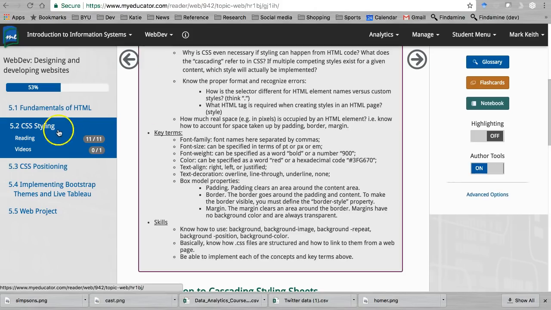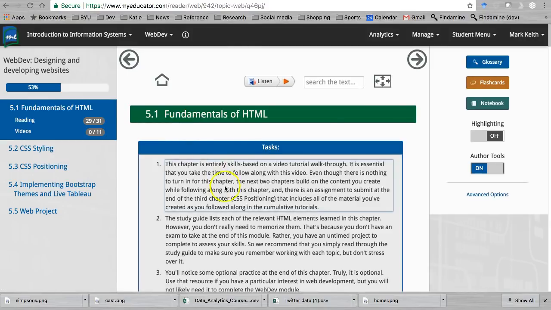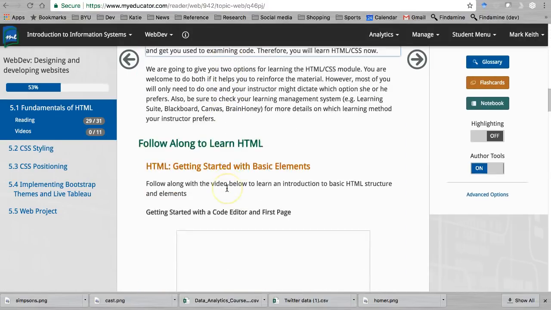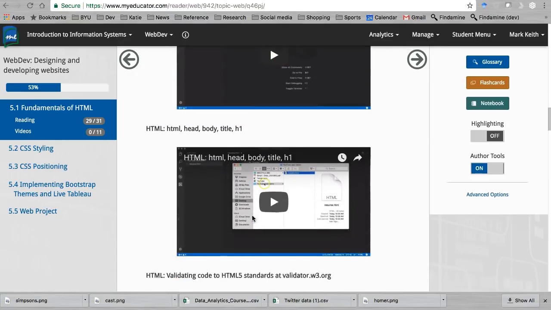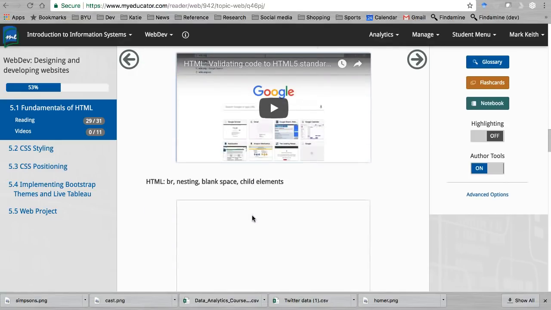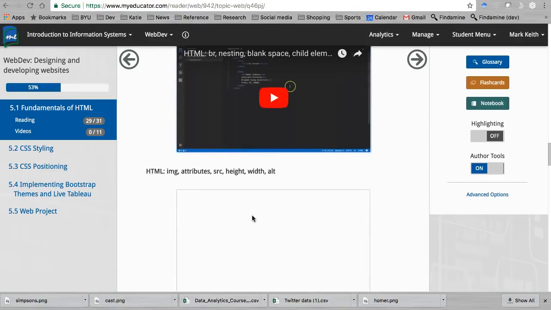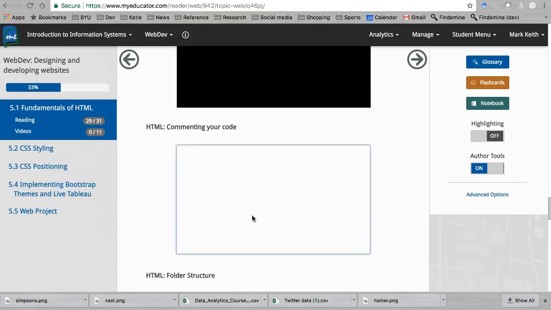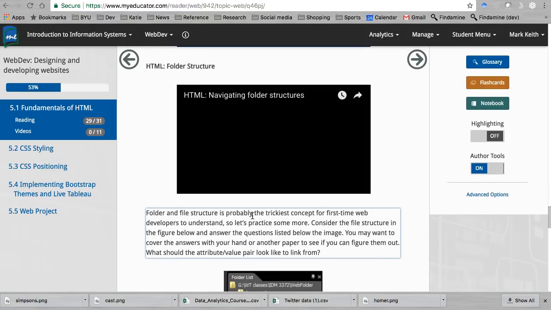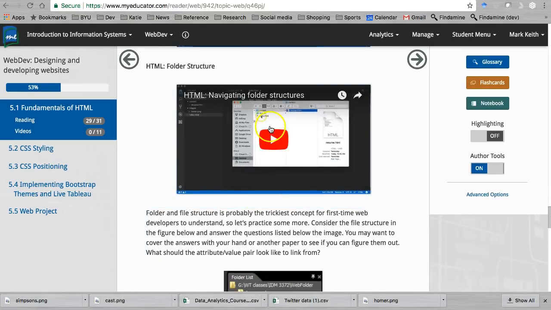Okay, if you're watching this video, I'm going to assume you've already gone through all the first videos in this Fundamentals of HTML chapter, where we introduced what editor we're using, all the basic HTML code tags, how to validate HTML, how to navigate through folders, all kinds of links, stuff like that. Or I'm assuming you already know this stuff. What we're going to start on now is how to style these pages.